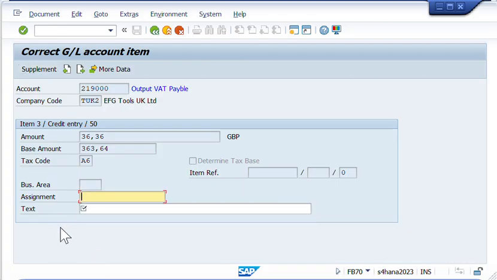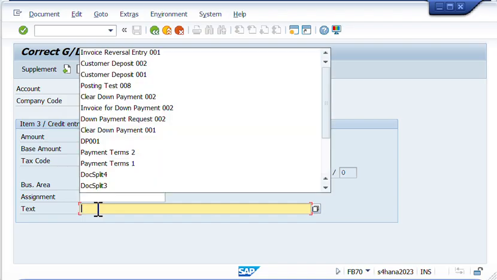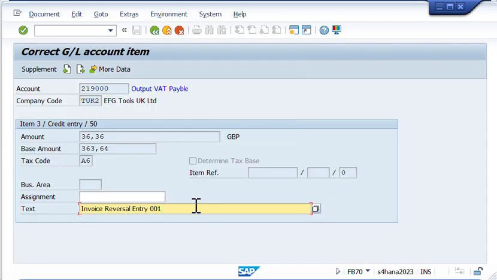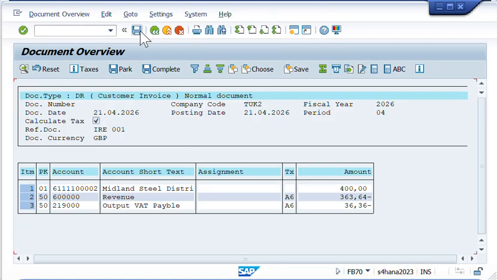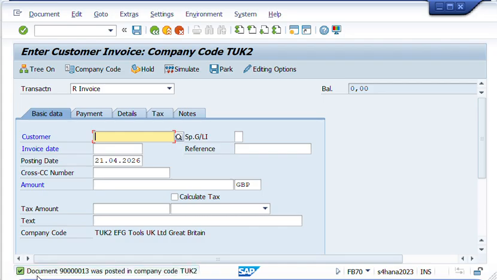And then as you can see, the text is compulsory. So let's put in this one, invoice reversal entry. So back, and now our post button is available. So let's post it, and our transaction has been posted.